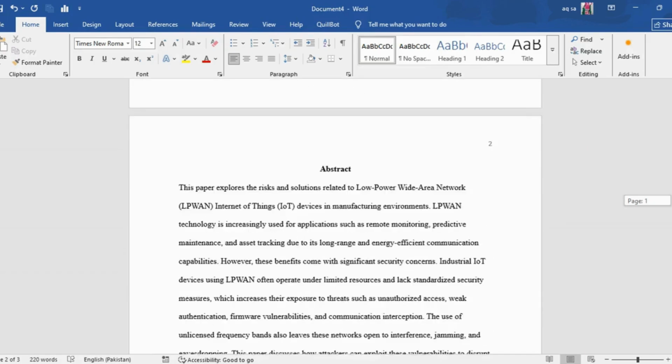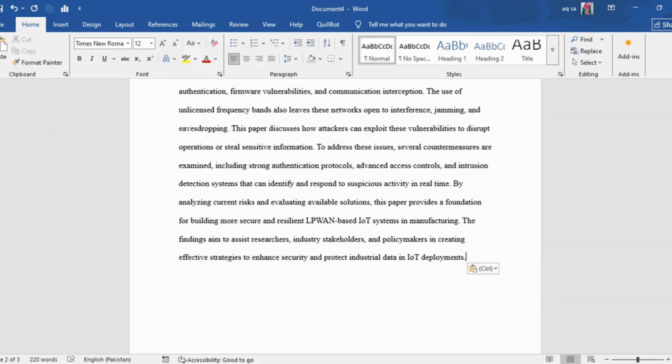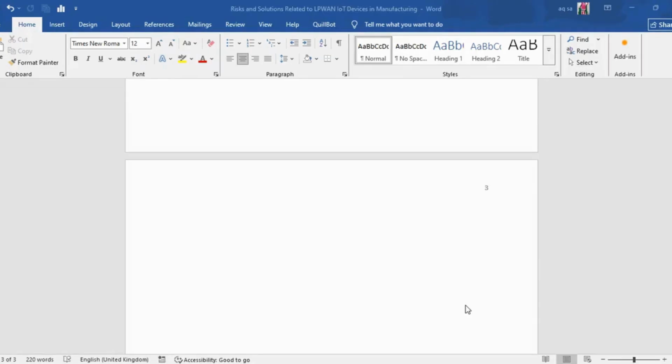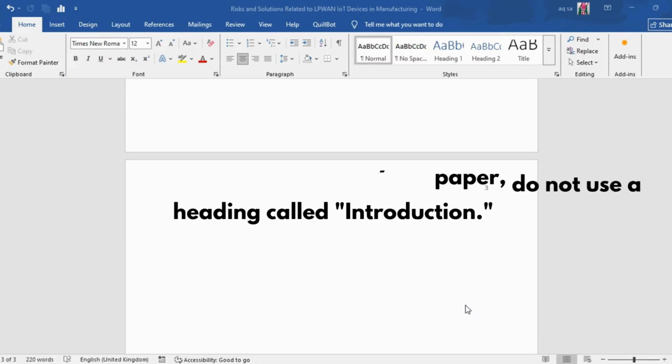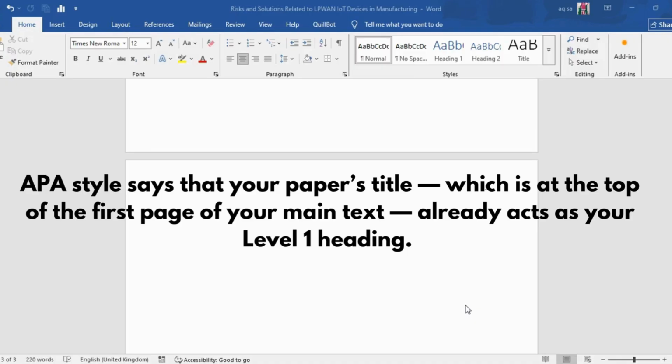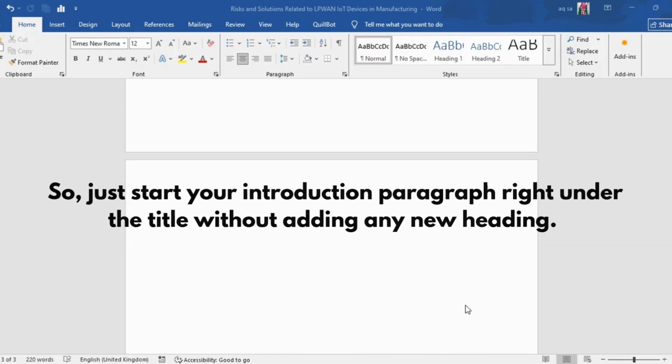Now, the title and abstract page is completed. Let's move to the third page. When you start the main part of your paper, do not use a heading called Introduction. APA style says that your paper's title, which is at the top of the first page of your main text, already acts as your level 1 heading. So, just start your introduction paragraph right under the title without adding any new heading.